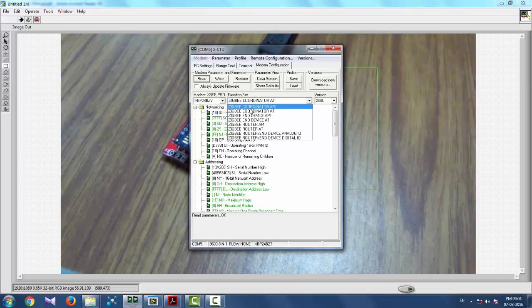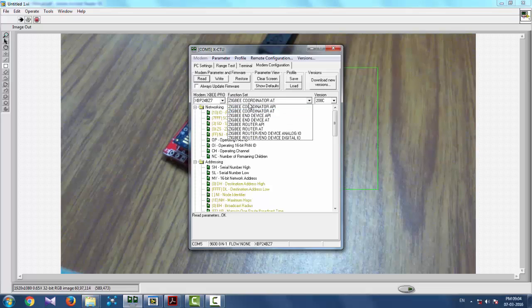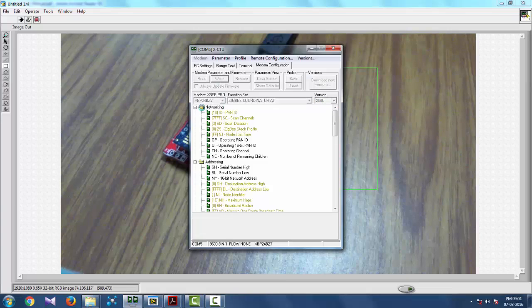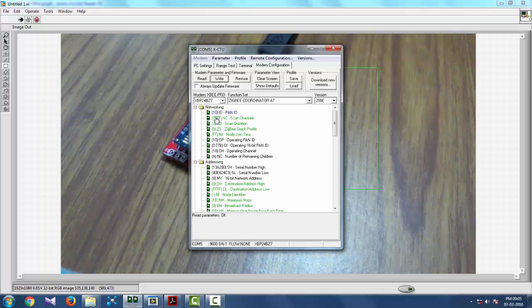This is what I require, but let me do the firmware update for your reference. Now what I am going to do is I have selected the function set I need. Let me consider this as coordinator AT. After that I am selecting the firmware version and what I am going to do is write it. So now I am configuring my modem in the coordinator AT mode with the firmware version of 2080C. So now my firmware update is completed. Now let me read this, and finally, yeah, I have a coordinator.